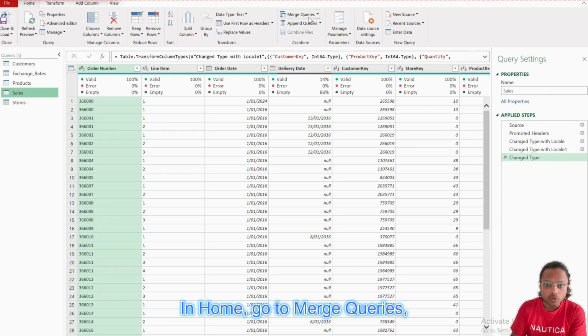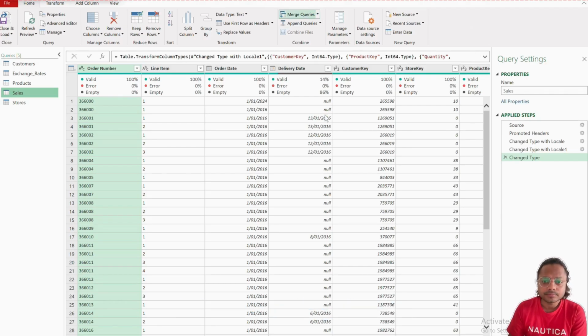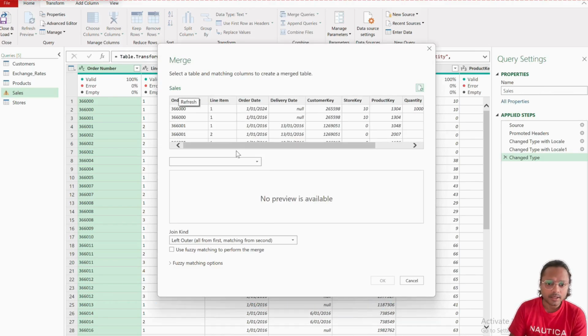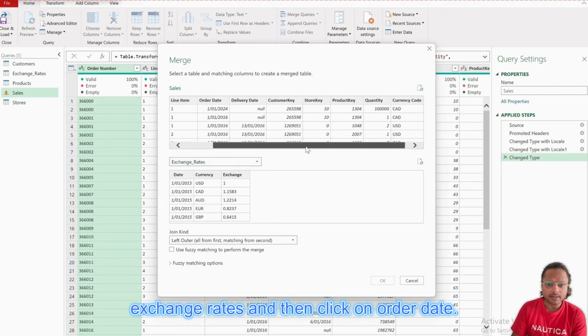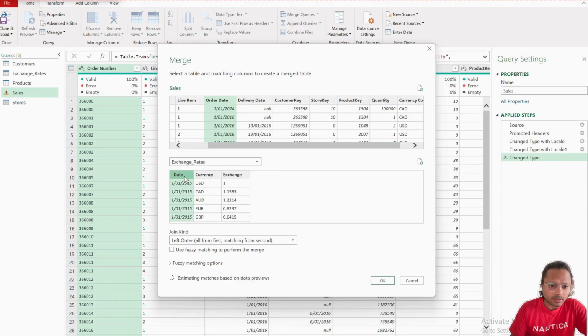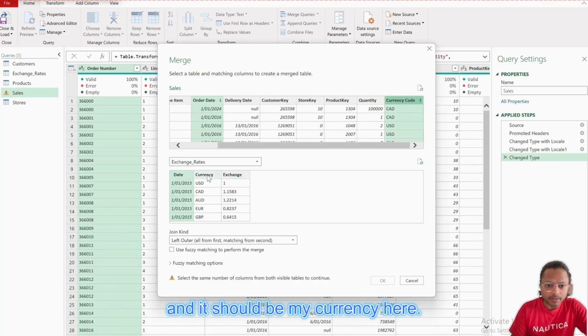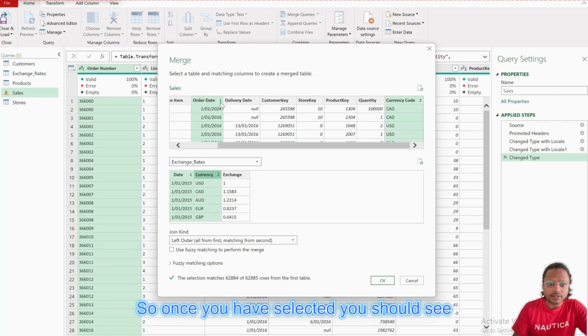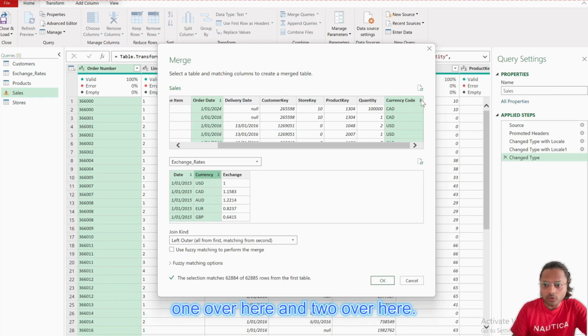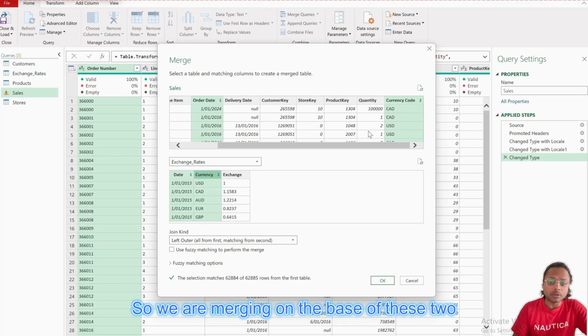in Home, go to Merge Queries. Once you click on Merge Queries, I'll add exchange rates, and then click on order date. From here, it should be date. And from here, it should be currency, and currency here. Once you have selected, you should see one over here and two over here. One should be order date and date. Two is currency code here and currency here. So we are merging on the basis of these two combinations, and click on OK.